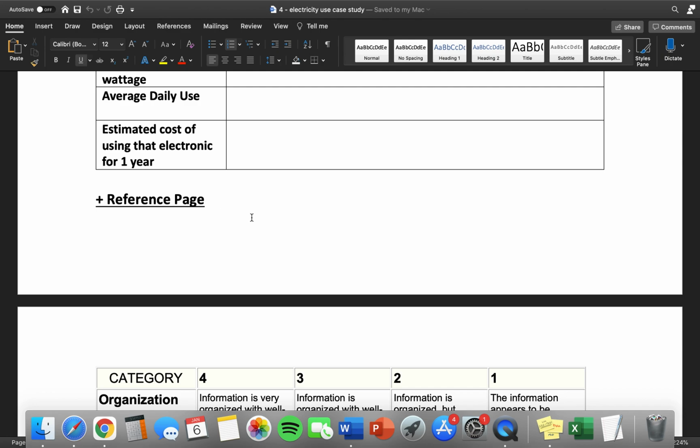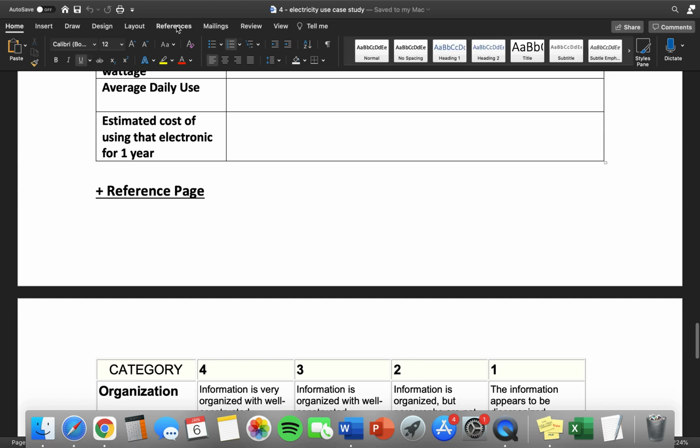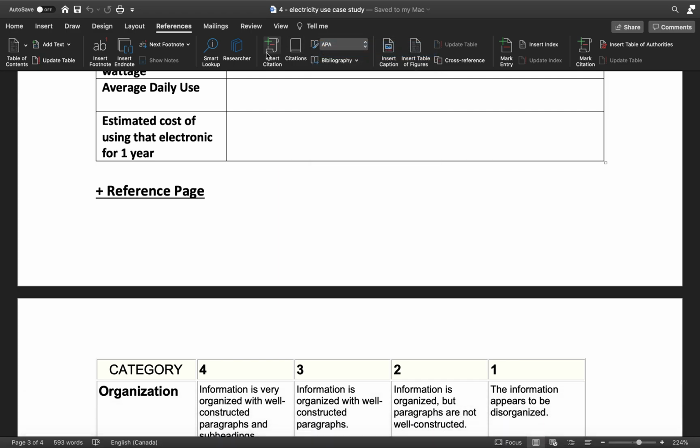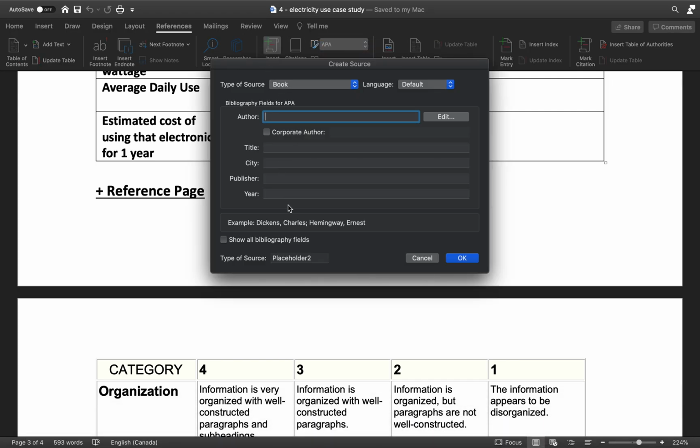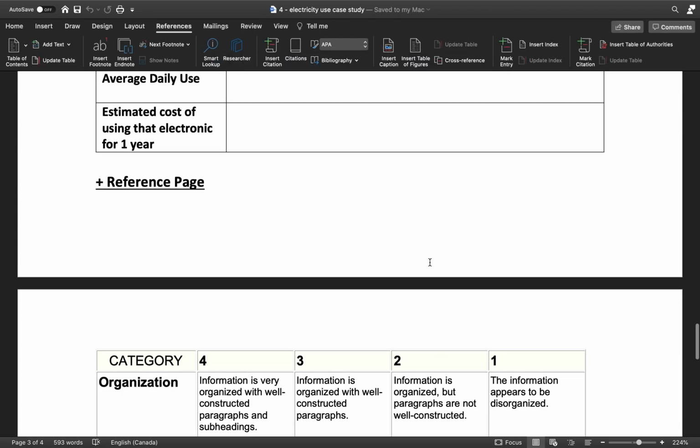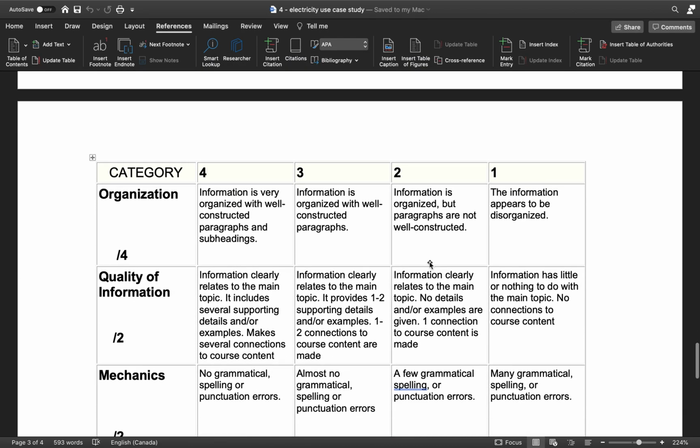Again, you have that posted on Jupyter if you need to review how to do APA, or real quickly, you can use these tools as well. So APA, and then you would go insert citation, put all your information in, and then it will spit it out for you. Real quickly, we'll review your rubric.